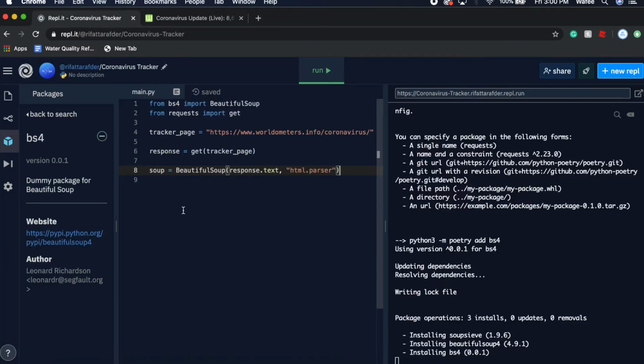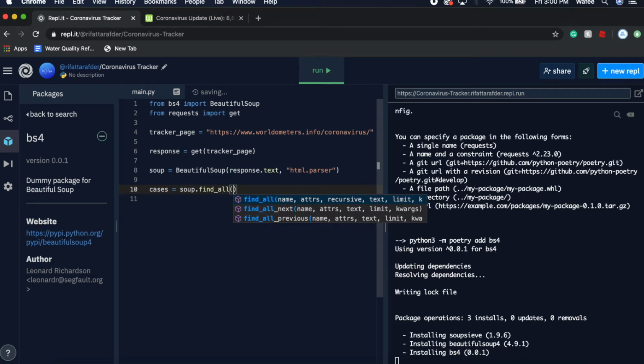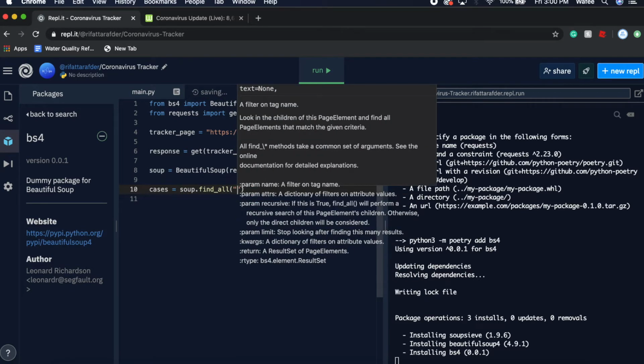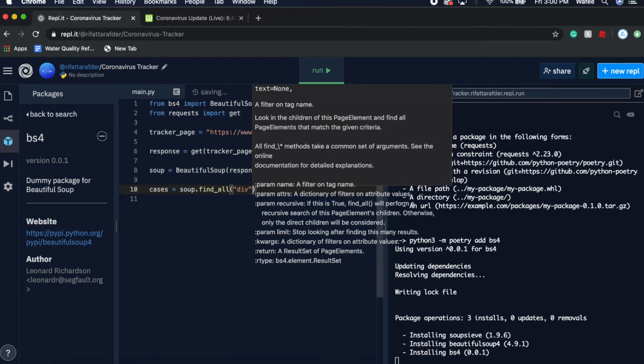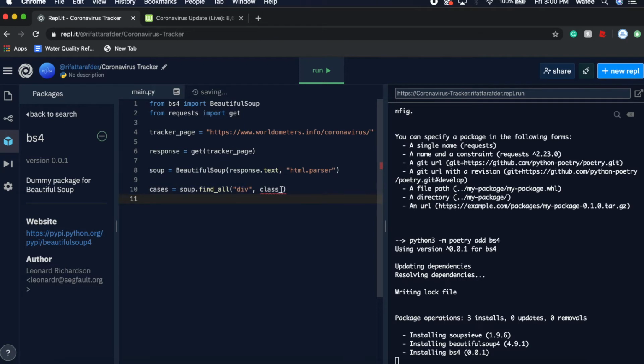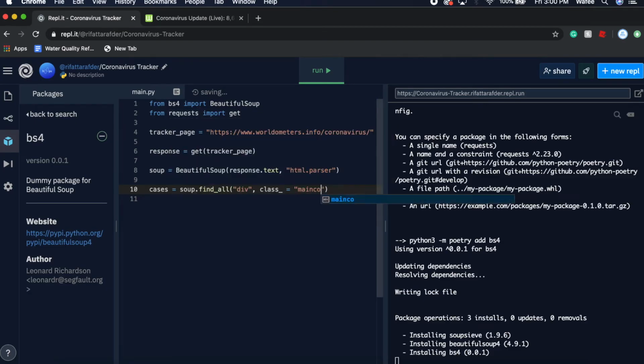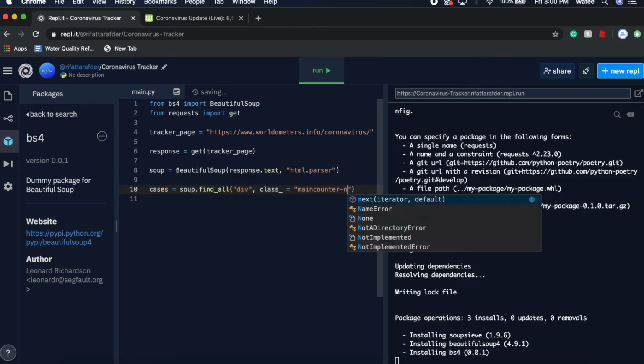To do that, we're going to create a new variable called cases, and we're going to set that equal to soup.find_all, and then two quotation marks and type div, then comma, and class_, and then we're going to set that equal to maincounter-number.